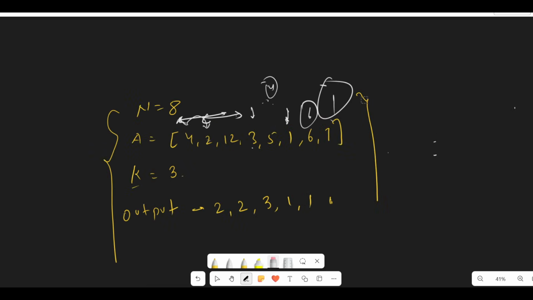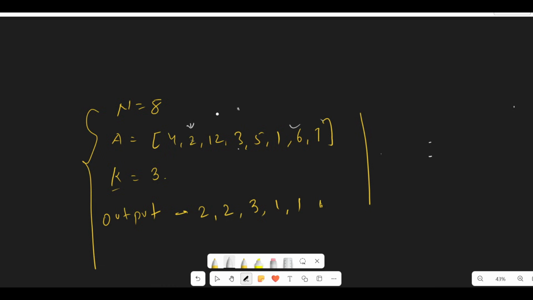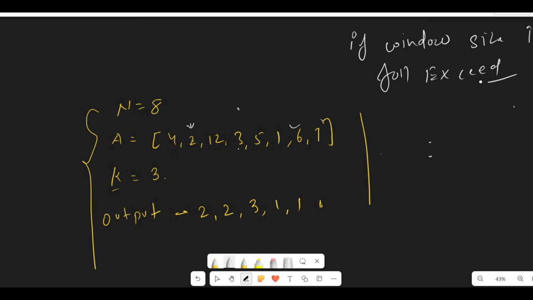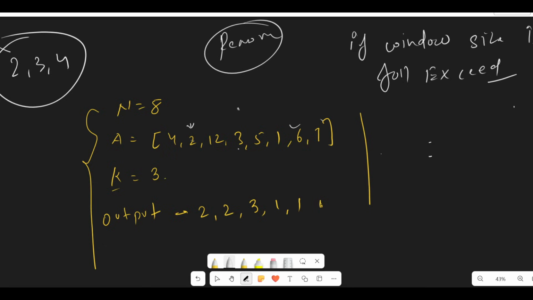So basically, in this sliding window, what we are doing is, first we are checking if the window size is full or exceeded. If so, remove the front element from the window. Suppose our window is like this, 2 3 4. The window is full, with the first index and the second index being the fourth index. Now we are moving toward index 5.